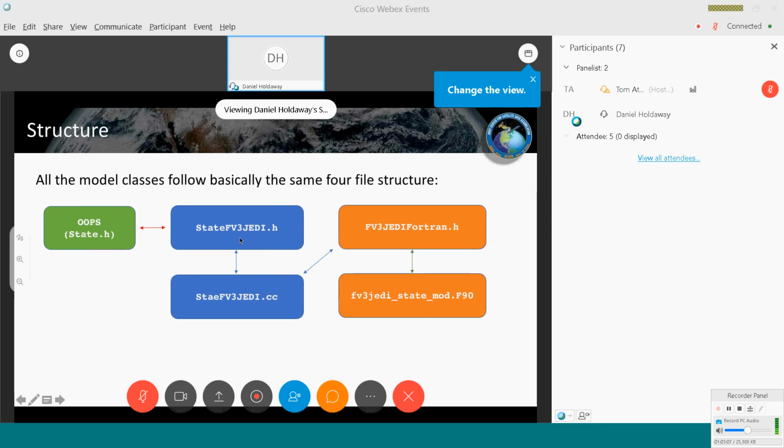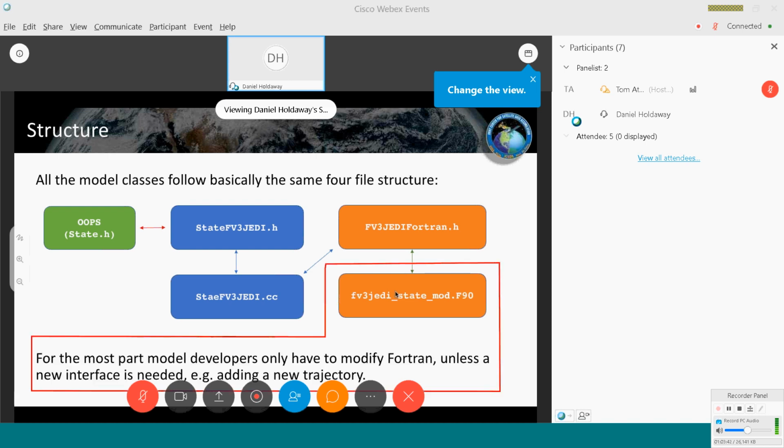This is what generally C++ looks like, with a header and then a function file or CC file. There's a complementary Fortran header file, which is going to contain all the interfacing between C++ and Fortran. And then here is the regular file that we're used to working with. Say FV3-JEDI. In green here is generic, and that's how you communicate with the application. And then in blue here is our C++ version. And because our model is written in Fortran, we have an extra step where we interface with the Fortran.